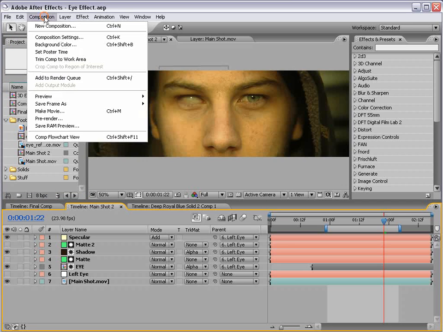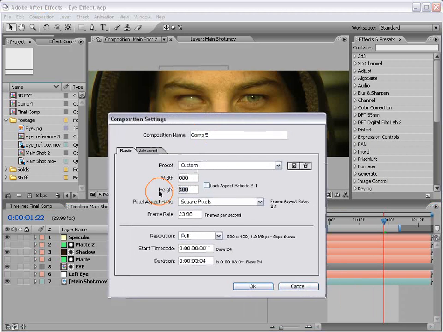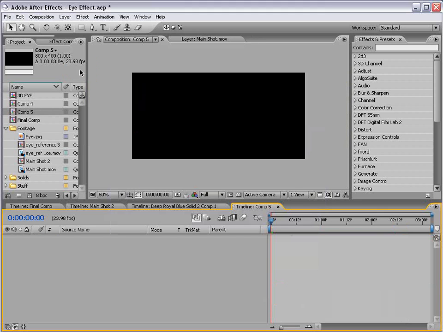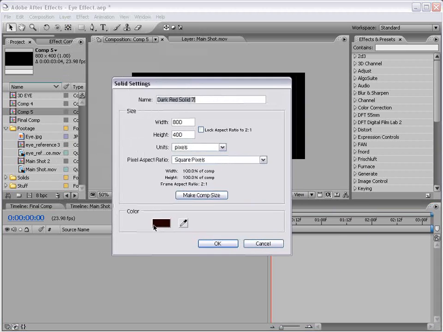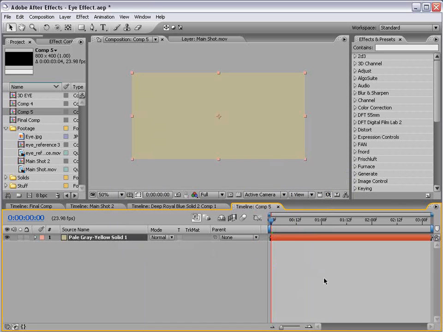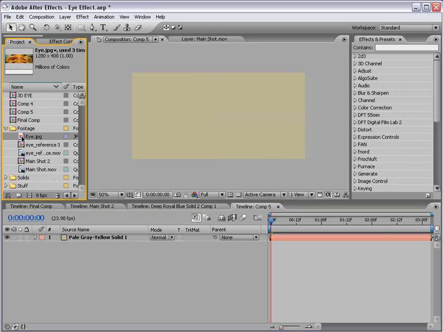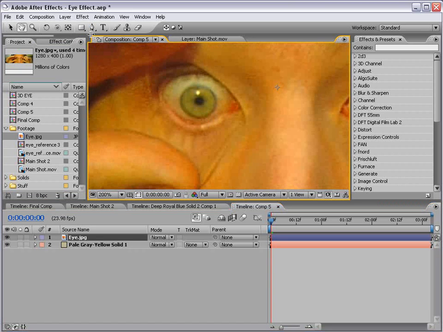So I'm going to create a new composition, and we're going to make it 800 by 400, so 2:1, and we'll choose OK. Then I'm going to create a new solid, and we'll make this kind of a yellowish color. Start with that, and then we'll bring our eye image in. So here's an image that I shot, basically that we can use to grab that eye from. So we'll zoom in here.